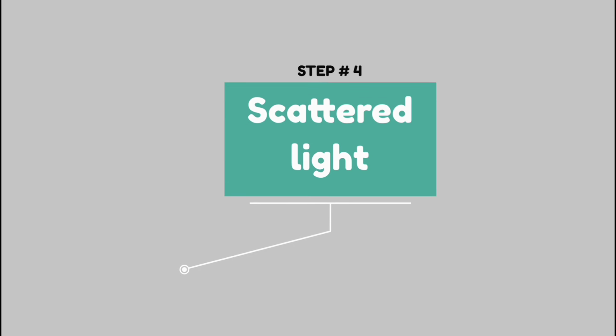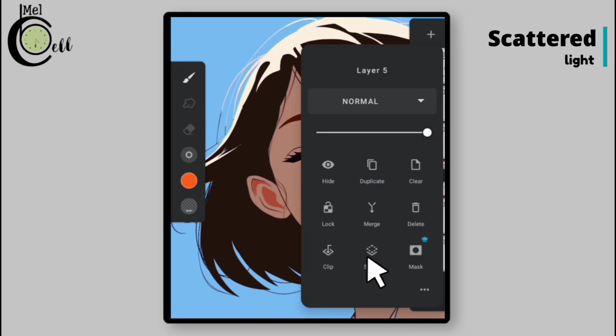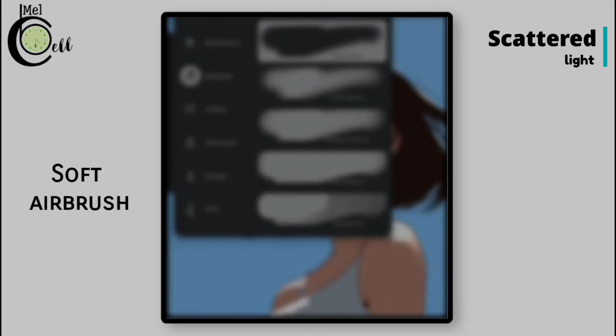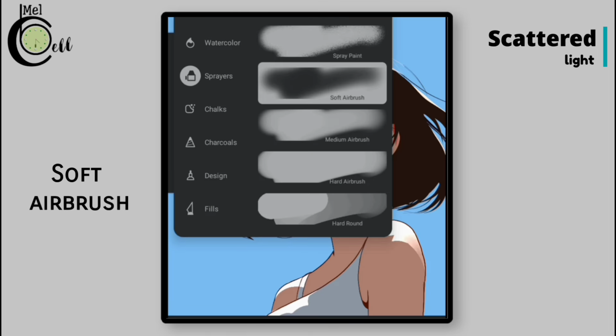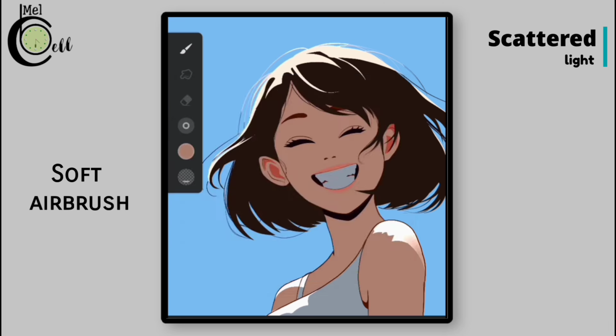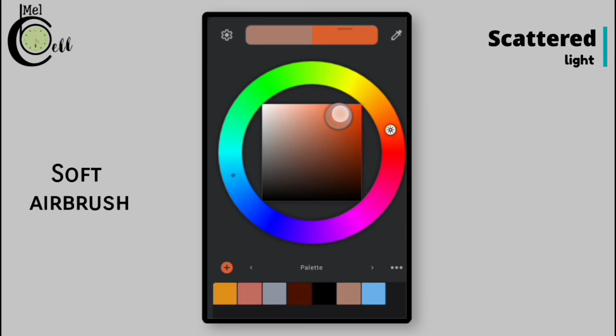Step number 4. Scattered light. Again select hair layer and go to second linear dodge layer. Select soft airbrush from sprayers folder. Go to opacity option and adjust these settings. Now select orangish color for scattered light.